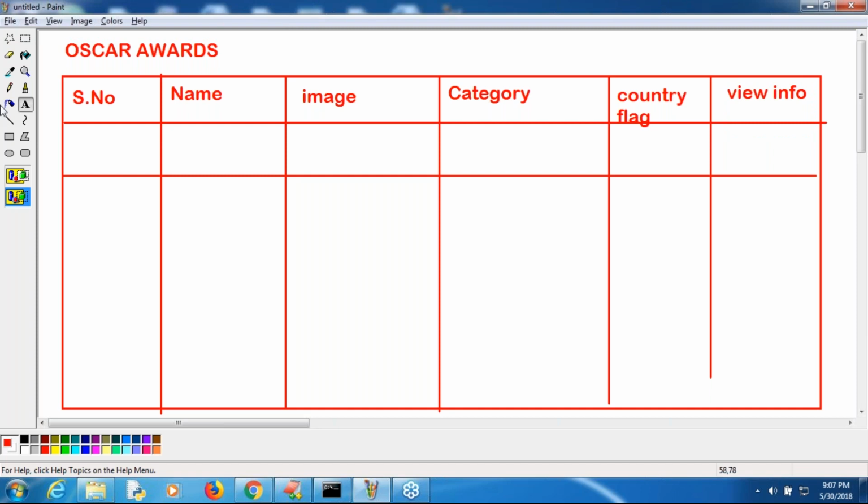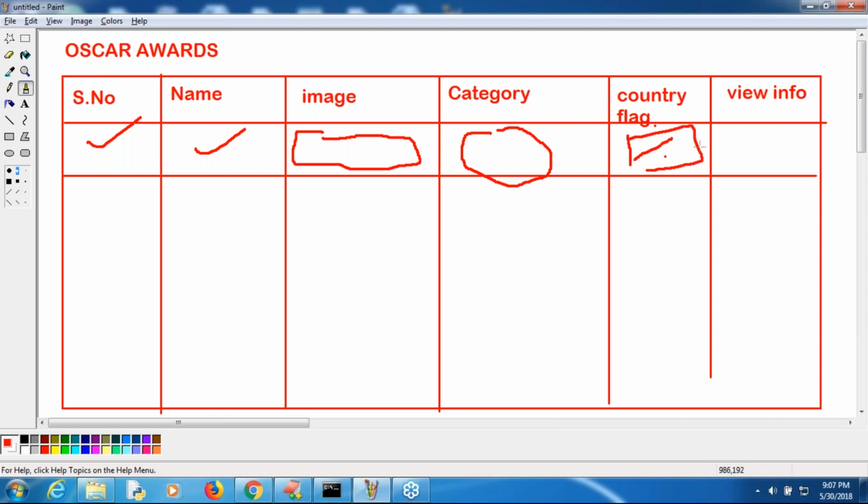Now observe: serial number is normal text data, name is text data, and an image you compulsorily require to keep, but that image should sit in the table. That's why take special care with height and width. Next, category, in which category. Next, the country flag, whichever country it may be, and a view hyperlink. This is the type of information I want to take. I will design at least one row, and based on that you can continue the remaining.